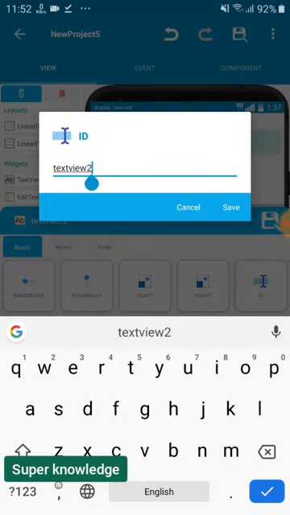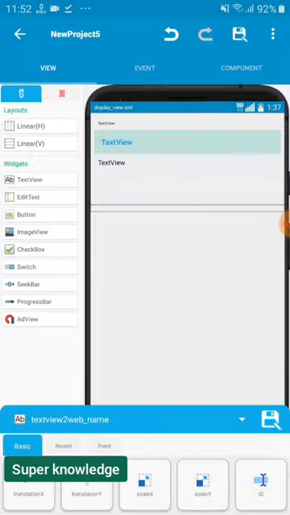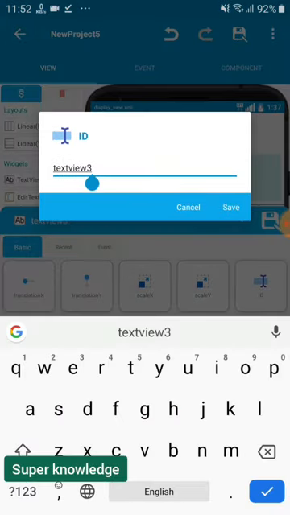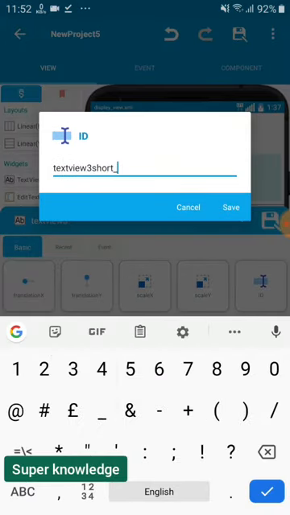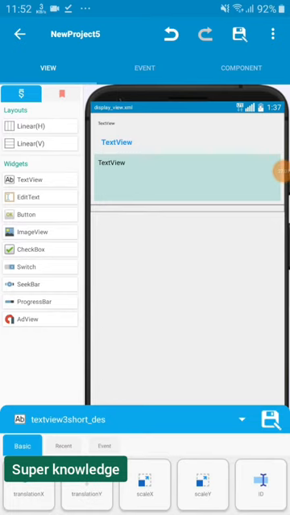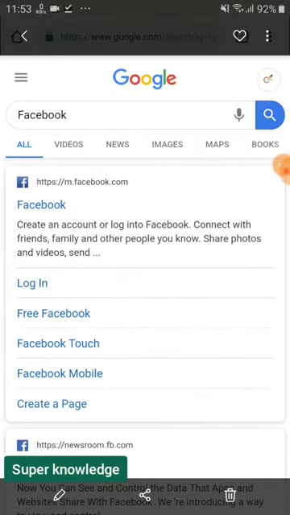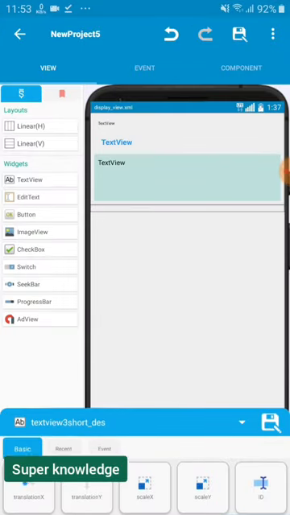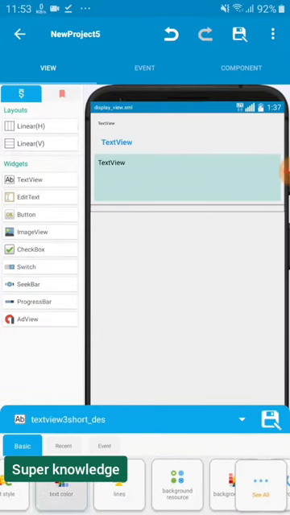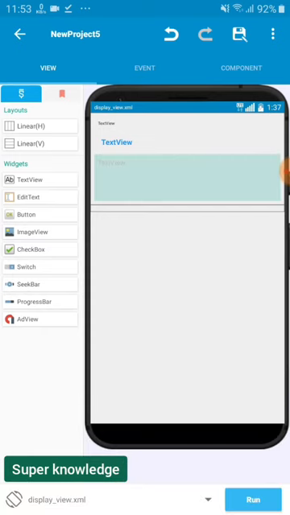Or website, so web name, and then the second one, or the text view, is the short description. Now you can see I set a short DSP, which means short description. You can see the short description color is not so black, so we change the color of the short description. We set it lighter and some darker too, but not so light, not so dark.